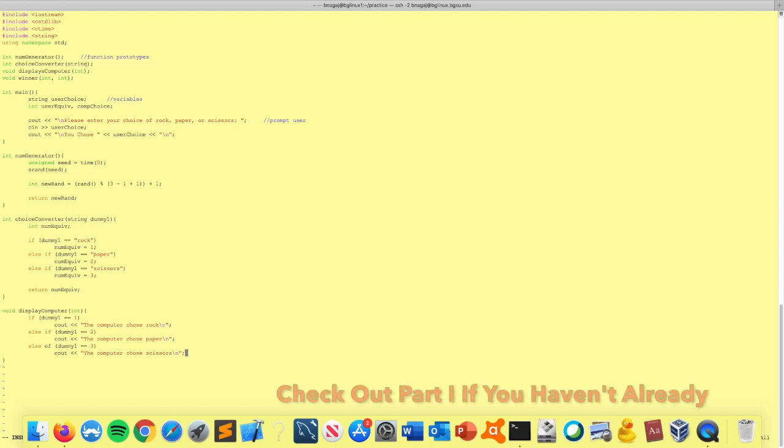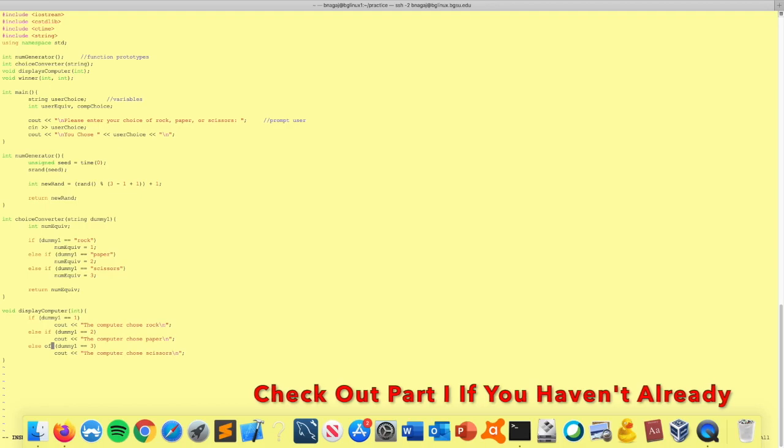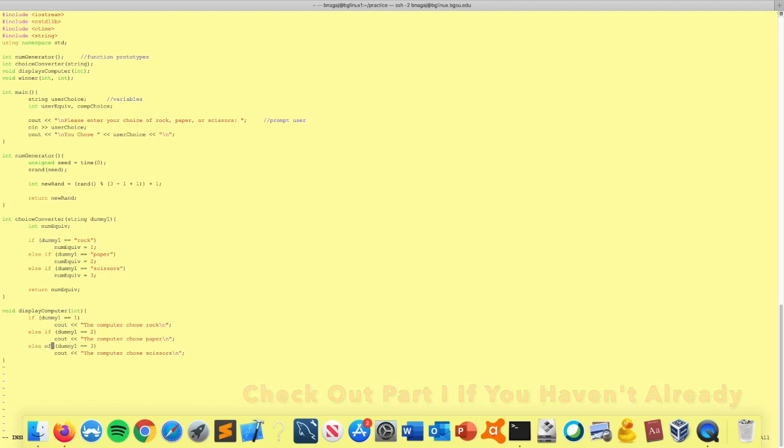Okay, moving down to our fourth function. Oh, actually, let's move. This should be else if, not else of. Else if. Okay, moving down to our fourth function, which is the winner function. This is where we test the possibilities, all the different outcomes, and determine the winner.